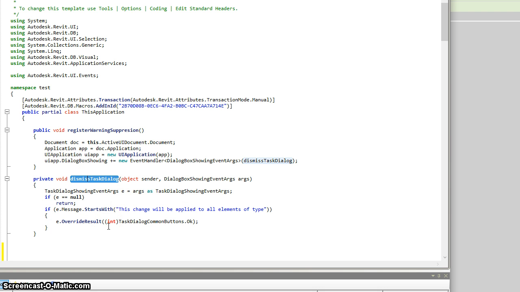Our code for dismiss task dialog is going to do a cast here from the dialog box showing event arguments to the subclass, which is the task dialog showing event arguments. If that's null, it means it's not a task dialog, it would be a message box, and then we'll return and just do nothing. If it is a task dialog that we're working with here, we're going to check its message. And we're going to see if the message starts with this string, "this change will be applied to all elements of type."